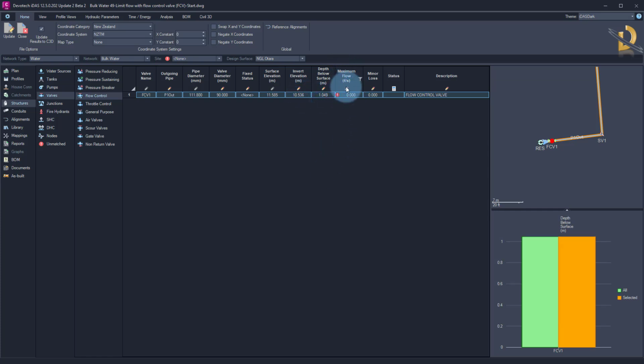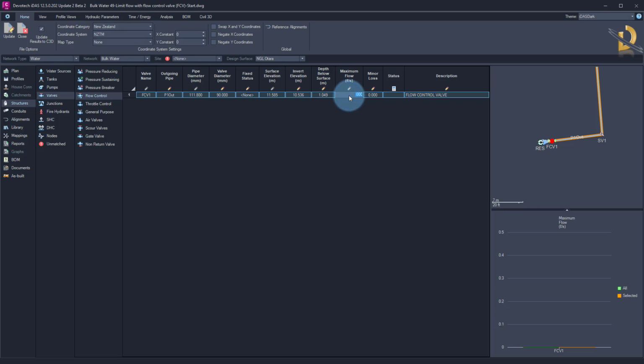Another important setting is the maximum flow. I will use 20 liters per second because in a previous exercise we got around 25 liters per second, and I want to limit the flow to 20 liters per second. There is also an option to set the minor loss.